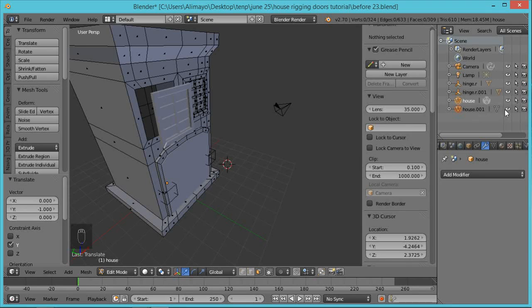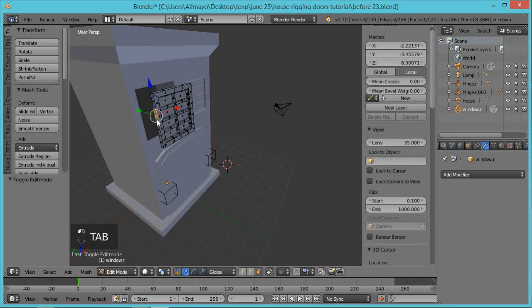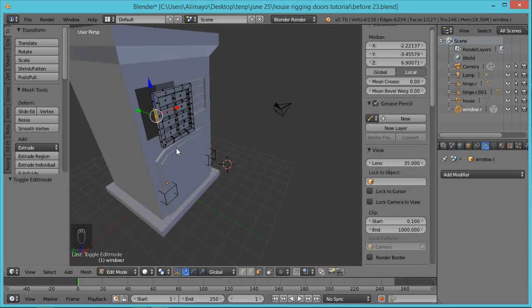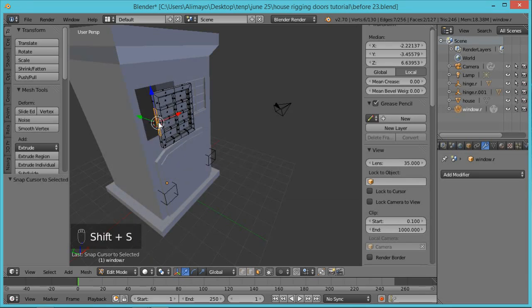Now you can see over here, if you ever get lost with an object you separate, just look for the eye. Turn the eye on and off and you can see it. I'm going to rename this window.R. Okay, and with that set up, I'm going to hit tab. I'm going to select this face right here. Actually, I'll select these two faces right here. I'll hit Shift S, cursor to selected. The only purpose is to get the cursor right there on the edge there.